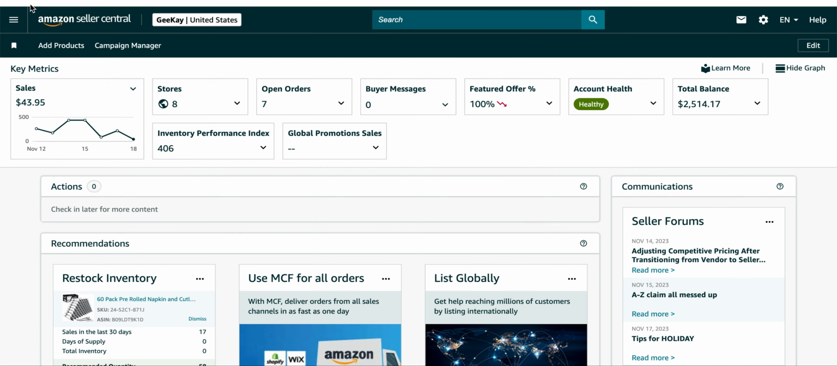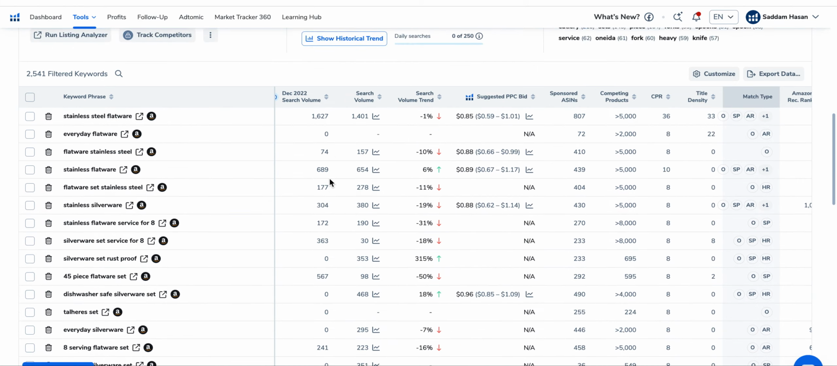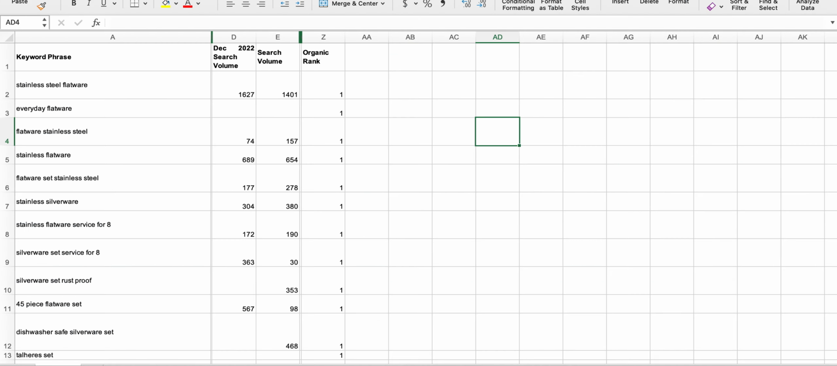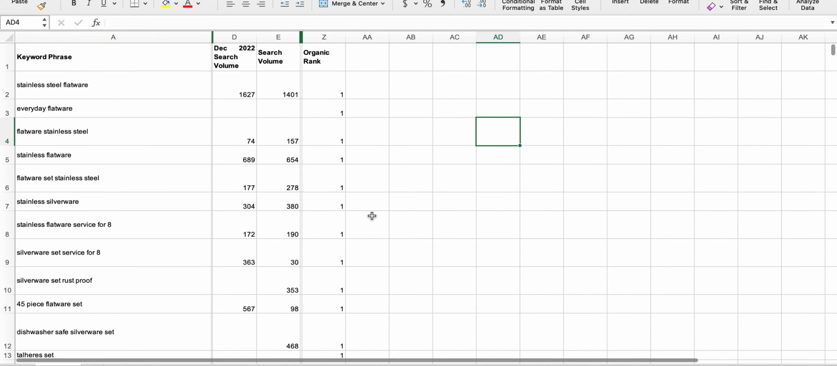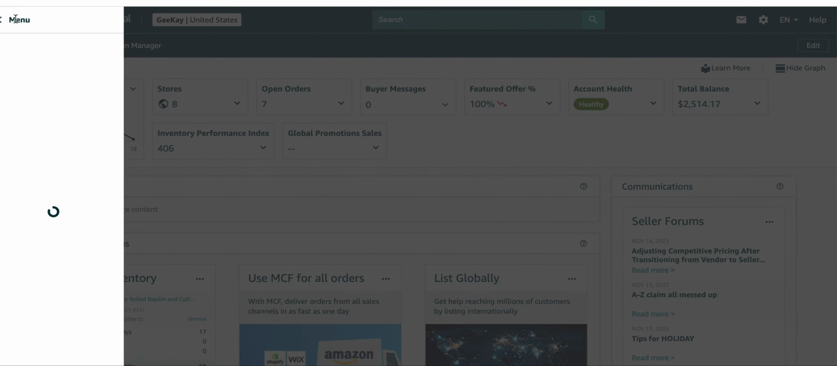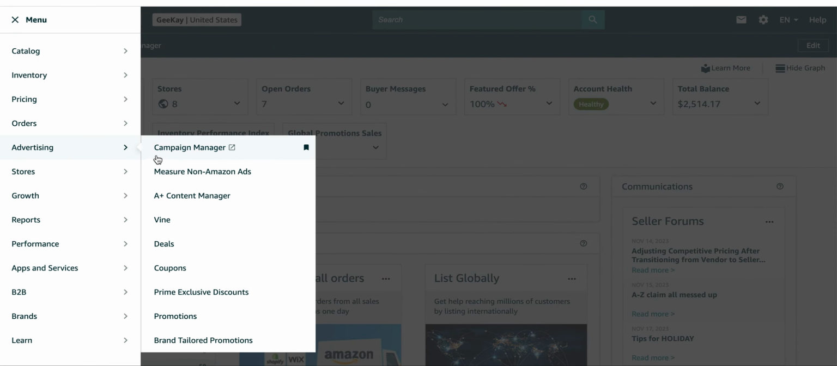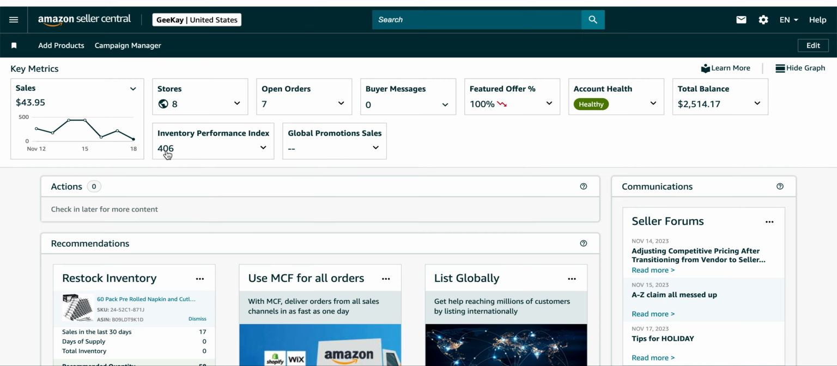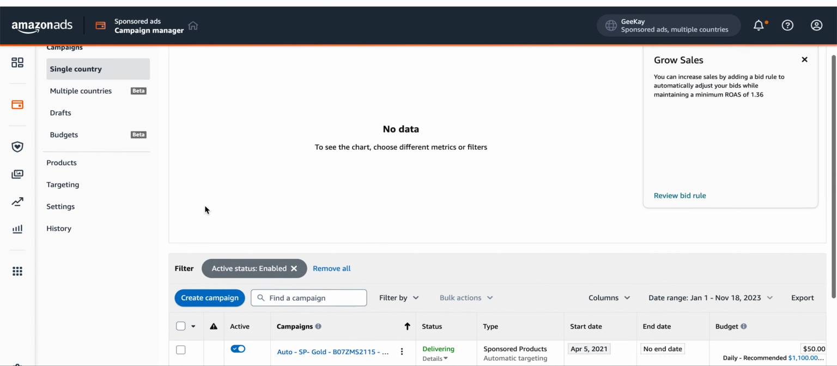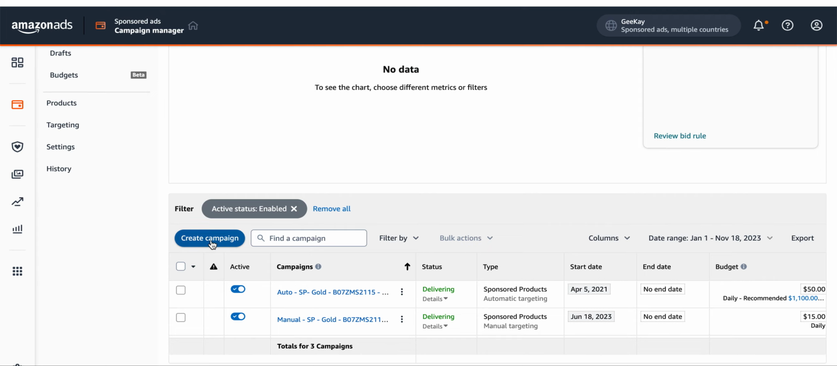About how to set up manual campaigns. I have already done my keyword research using Helium 10, and I have my Google Excel file over here with all those keywords. So I'm going to go back to Seller Central, go to advertising, then campaign manager once again, and then you're looking at create a campaign over here.